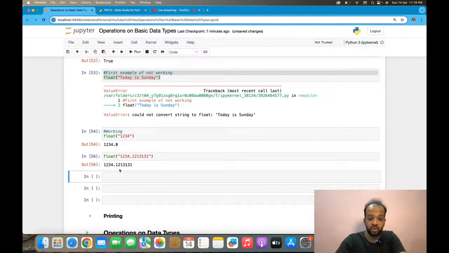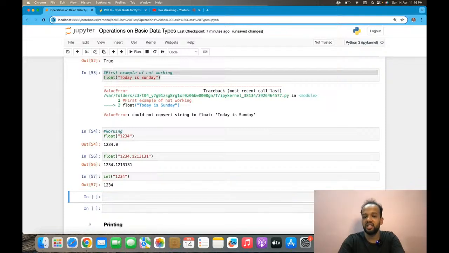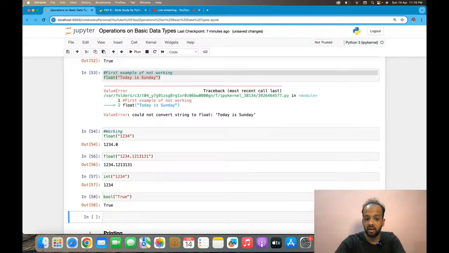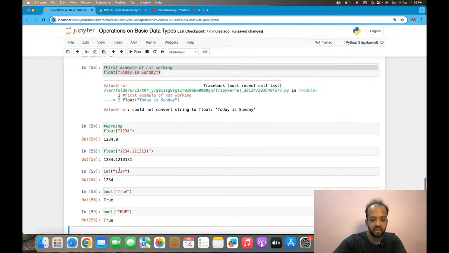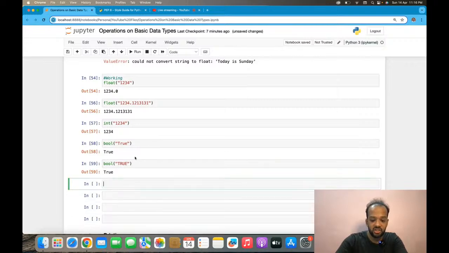But if you convert it to a float, it will work. And if you convert something like this to an int, it will also work, right? So whatever is contained within the string, if you're trying to convert it to another data type, the value should be compatible with that data type. If I make, let's say, a bool of true, it will work. But if I make a bool of capital, it again works. So this is something to keep in mind.